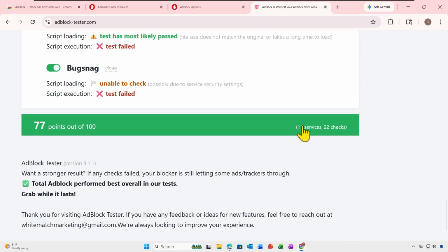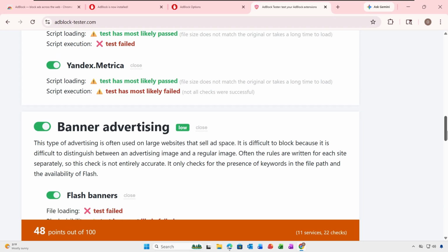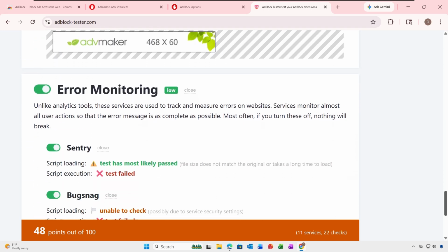If you want to allow ads on the trusted sites, you need to navigate to the settings for AdBlocker and select Pause on this site. As you can see, most tests fail now, and you see most of the ads.